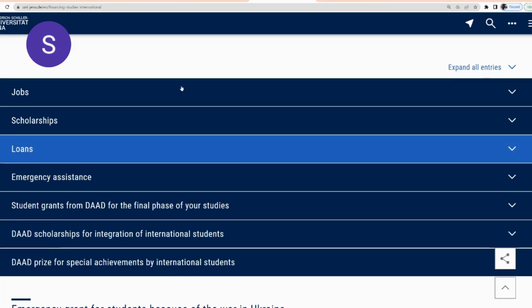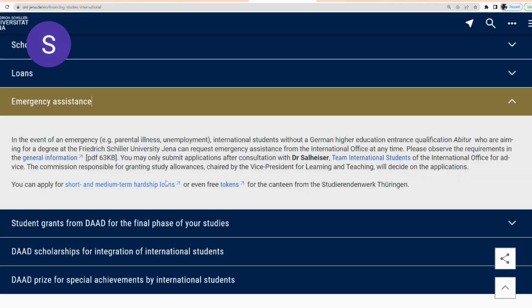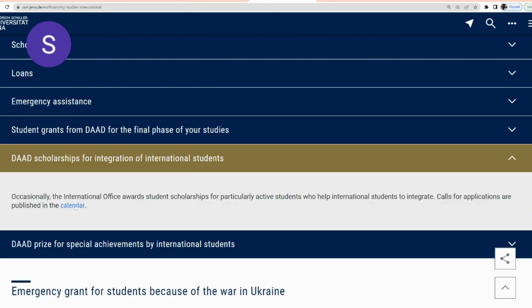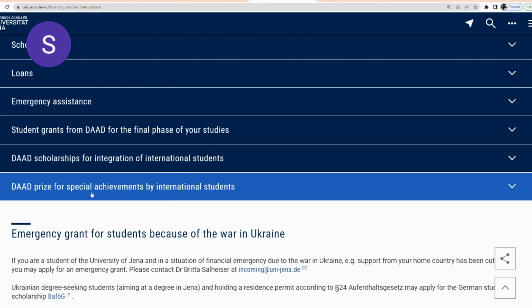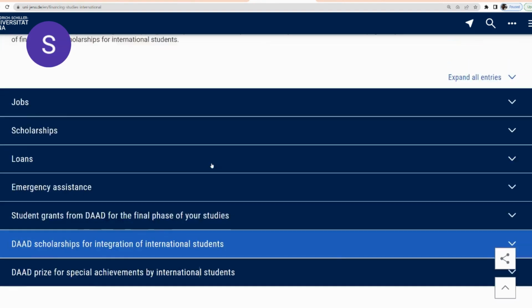When you look here, you can also see emergency assistance, and here you can read through to know what this is all about. And you could also see that scholarship for integration for international students. So you can also check their calendar to see when this is open. And you can also see that prize for special achievement by international students. So you could also click here to learn more. There are tons of information on this website.